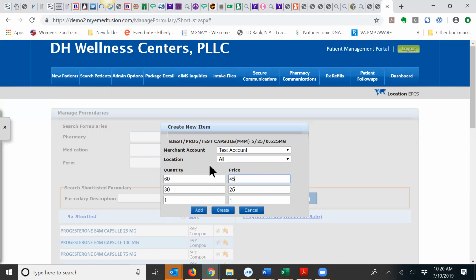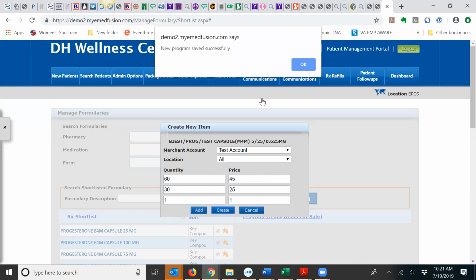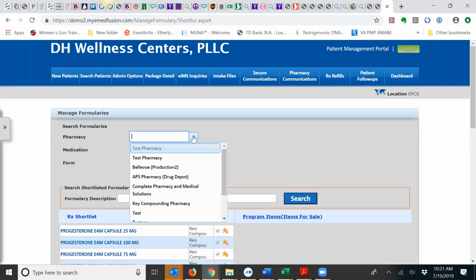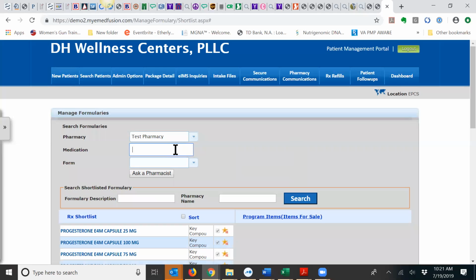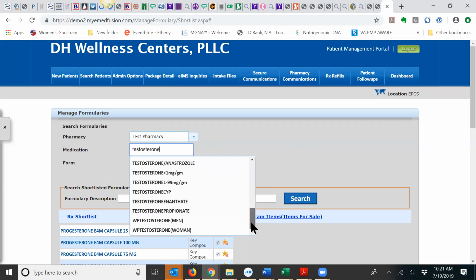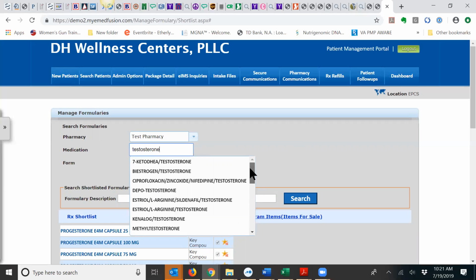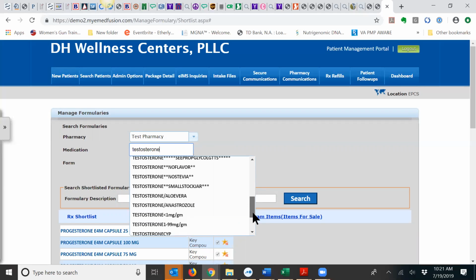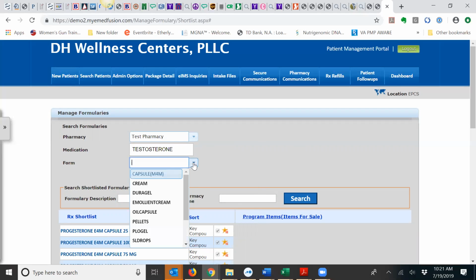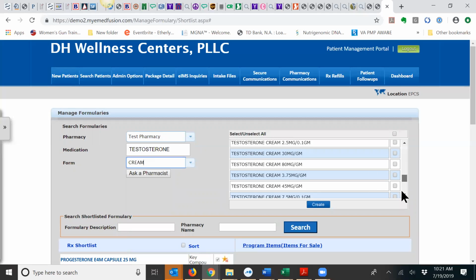So that's really it. The idea is that I first select the medication that I want from the formulary. I'm working with my test pharmacy right now, so let's just pick something like testosterone. What you're looking at now is all the testosterones that are in that particular clinic and that particular pharmacy formulary. So now I'm going to pick regular testosterone, and then I get to pick the form of it from, again, all the forms at that pharmacy that are set up. So I want a cream, and then these are all the strengths that they have.